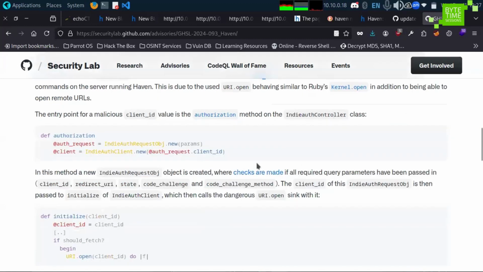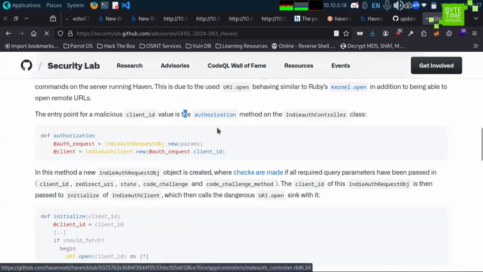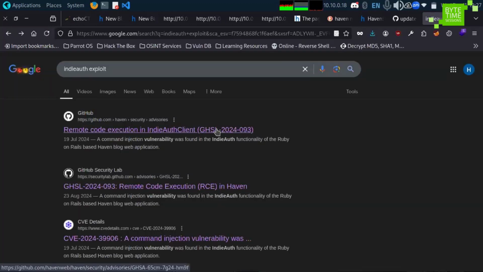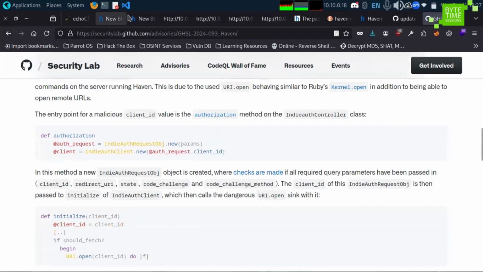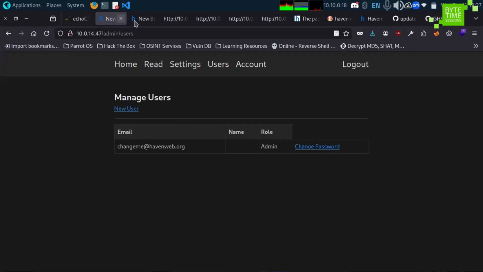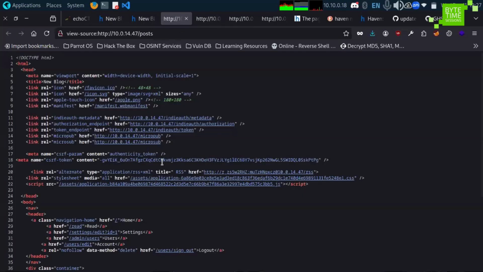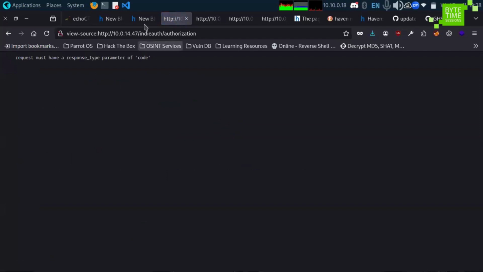So let's see the intel of it. The entry point of the malicious client_id value is the authorization. Oh, sorry. Okay, so it's the authorization method in the auth controller. That's this place. That's the authorization. So let's continue.